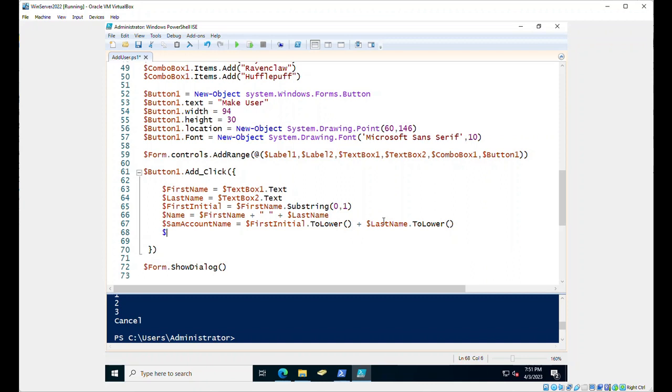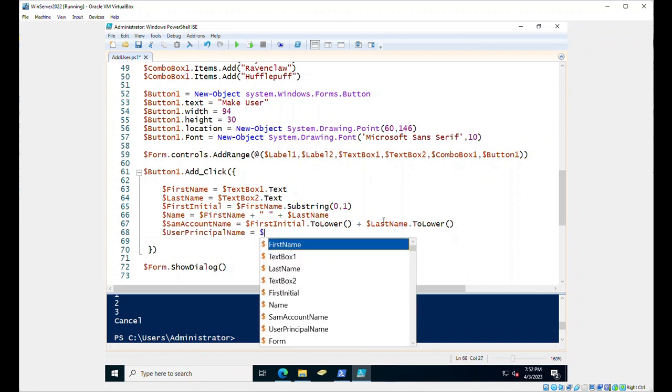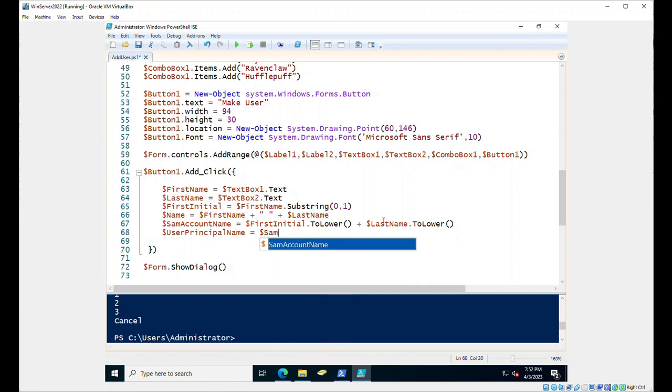Now we also want to set our user principal name. That'll just be the SAM account name. Again, all of these depend on how you do it in your environment. This is a common format that I've seen, so that's what we're going to go with. Plus, remember our domain name. Likely this would be your email, though it doesn't always line up perfectly like that. But we'll do it's.org.